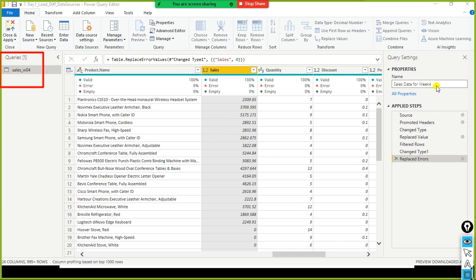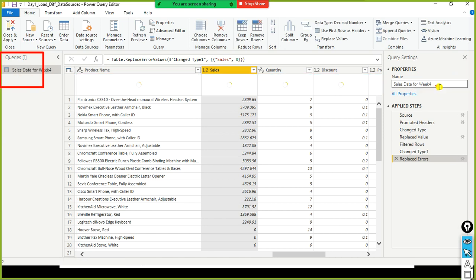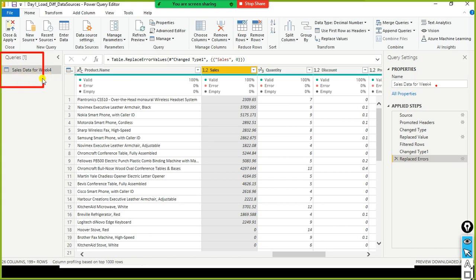Look here, when I press Enter, on the left side you can see the sales data for week 4 got renamed. You can give some meaningful name. The naming convention, everything will be given as part of your project. Once you get onboarded to your project, they will tell you what name and naming convention should be used, so you don't have to worry too much about this at this moment. Hope you understood at a high level, with this simple example, how to do data pre-processing.